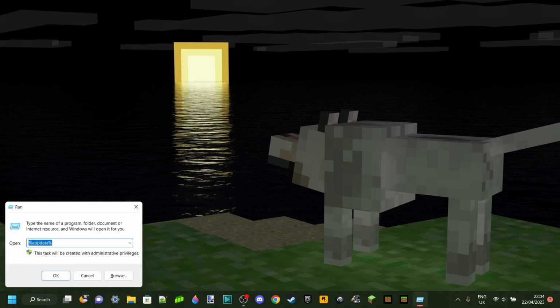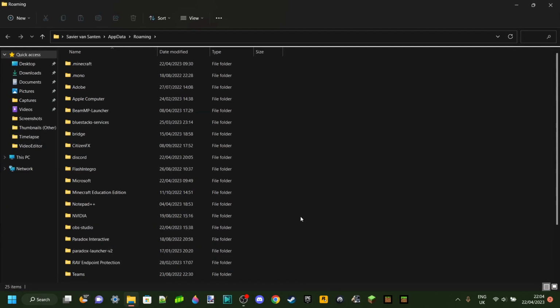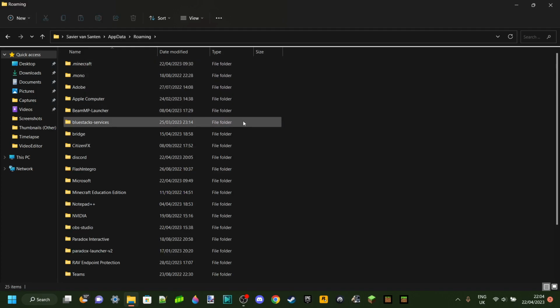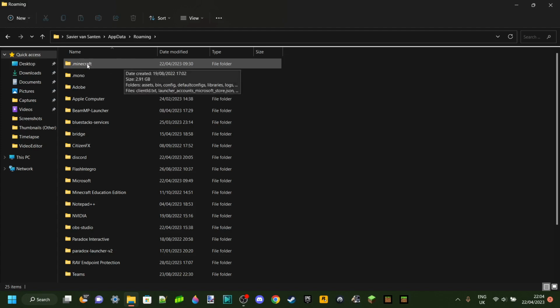You want to press Windows R right here, and then you want to type in %appdata% and then another %. Once you've done that, you can hit enter or just click OK, and you should end up in this folder. If you don't, you're going to be over here, but either way, you want to make sure that you end up in Roaming. In this folder, one of the top folders is going to be a folder called .minecraft, and this is the exact one that you're going to want to enter.